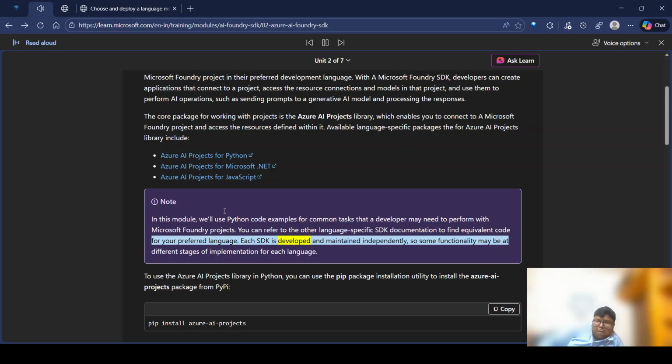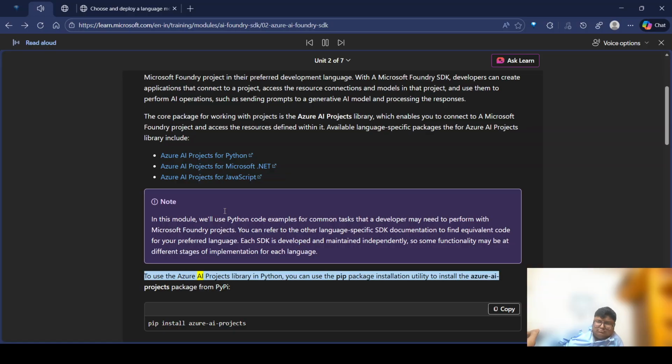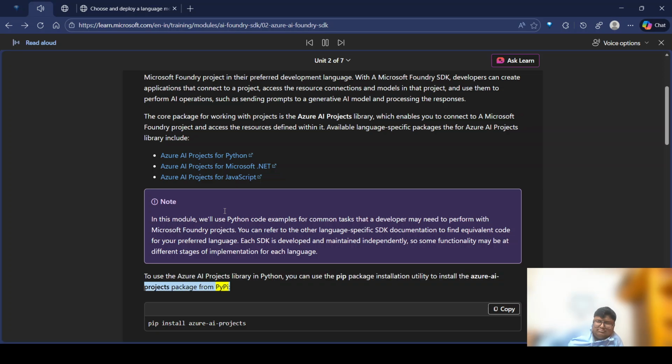Each SDK is developed and maintained independently, so some functionality may be at different stages of implementation for each language. To use the Azure AI Projects library in Python, you can use the pip package installation utility to install the Azure AI Projects package from PyPI. Pip install azure-ai-projects.